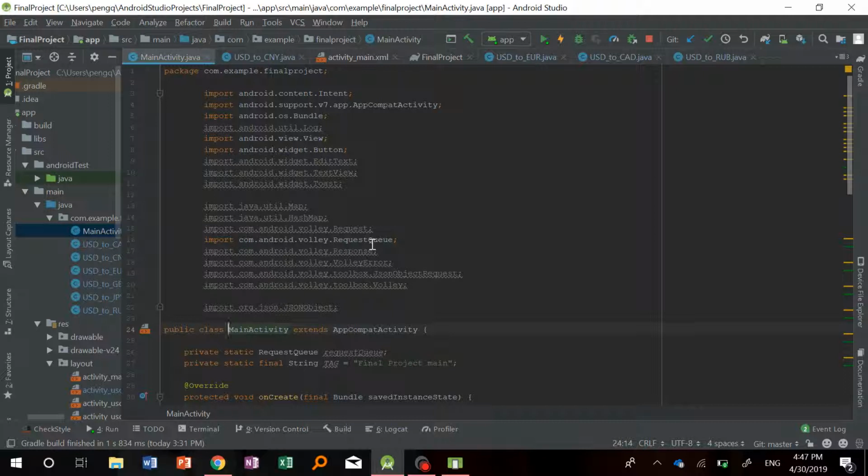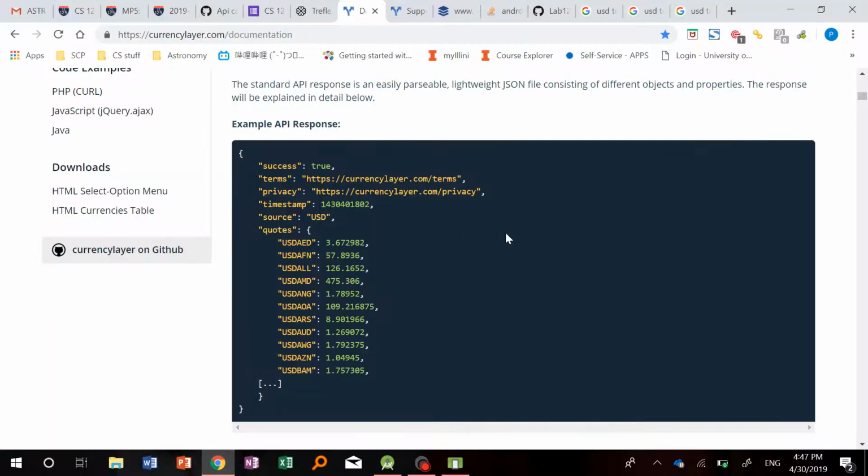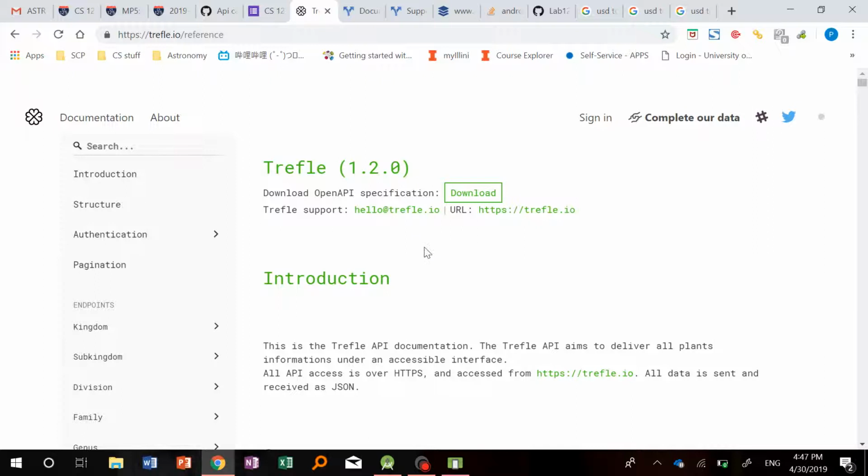Our app for the final project is a currency converter app, as demonstrated here. However, our initial intent was to build a plant recognizer app, and we encountered some issues with the API. The API requires us to send the image using a 64-bit code, and we're not really sure how to do that. So we switched to a currency converter app.